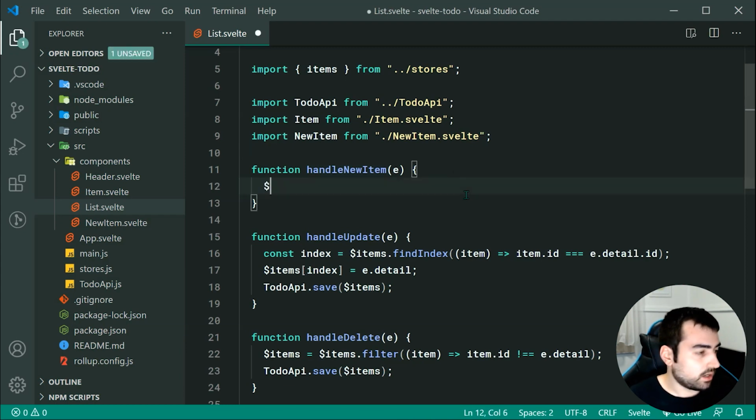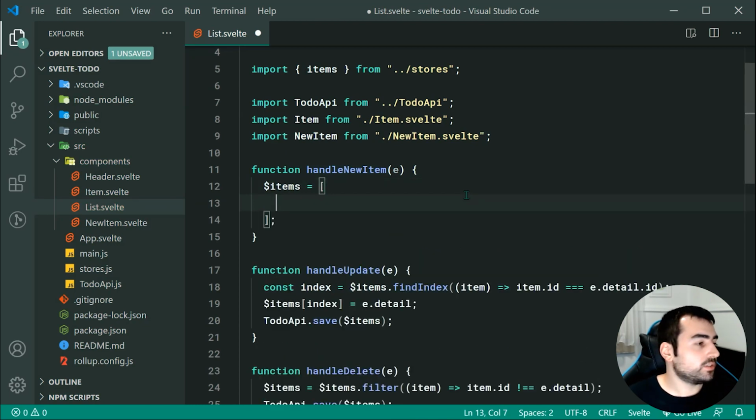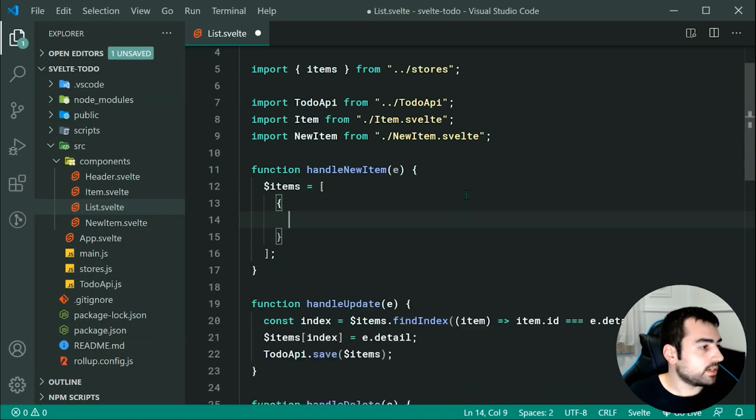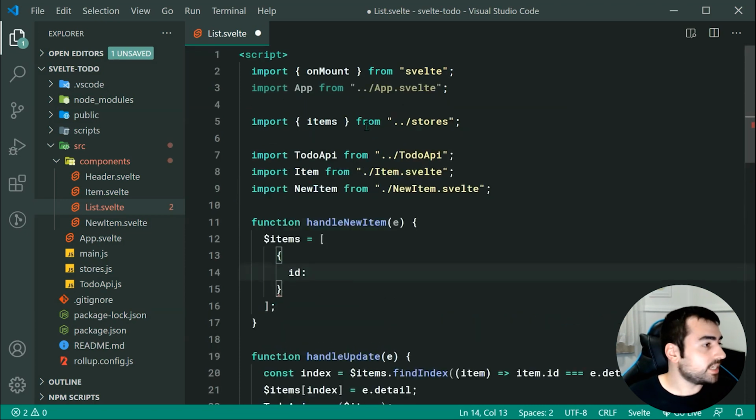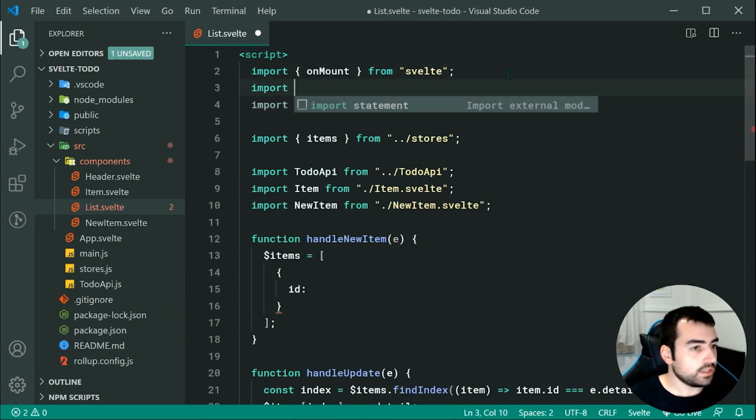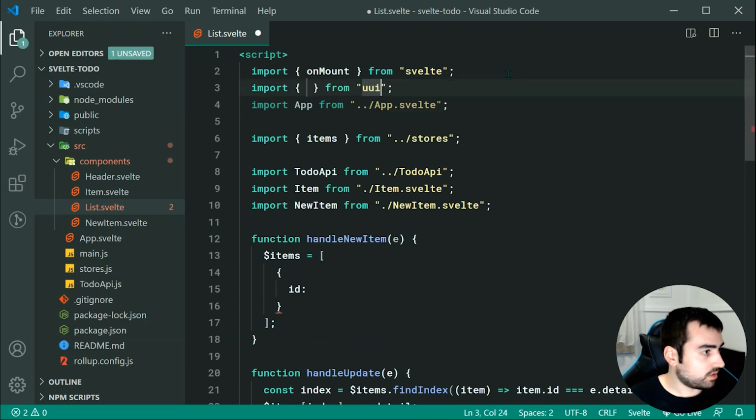So we can say items is equal to, right here, a new array, and this one is going to use, like I said previously, the spread syntax. So we can say right here, adding a new object, we're going to say an ID of, and this is where we're going to use the uid module. So let's import right up here, import from uid, I believe it is going to be right here, v4 as uid, and then v4. Okay, and we can just remove this app import.